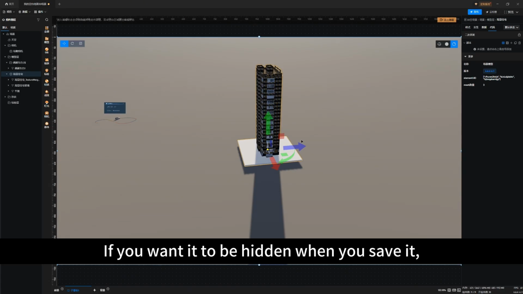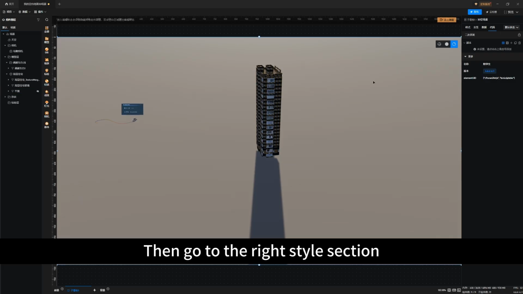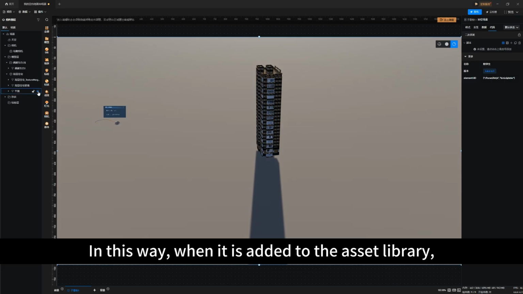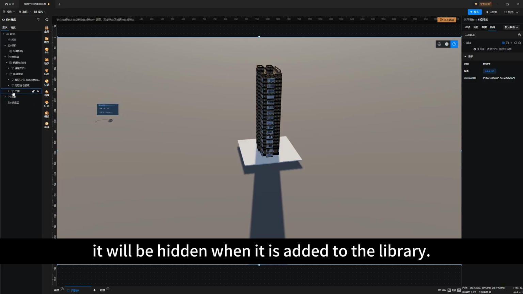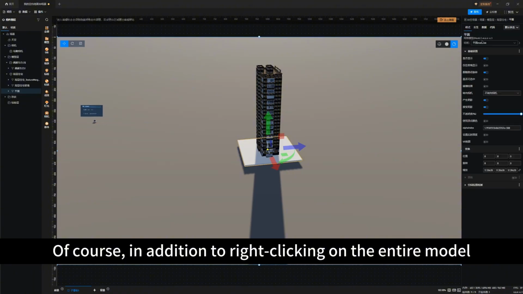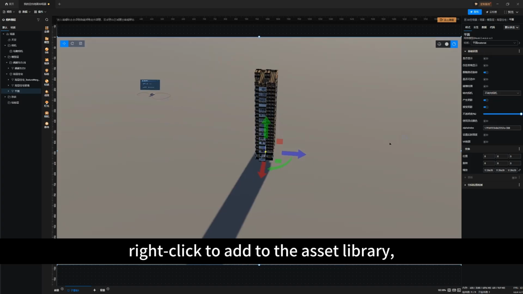If you want it to be hidden when you save it, you need to select it, then go to the Right Style section and turn off the display. In this way, when it is added to the asset library, it will be hidden. Of course, in addition to right-clicking on the entire model, right-click to add to the asset library.